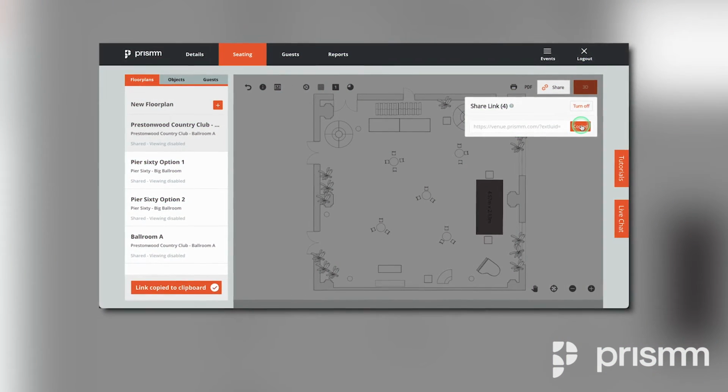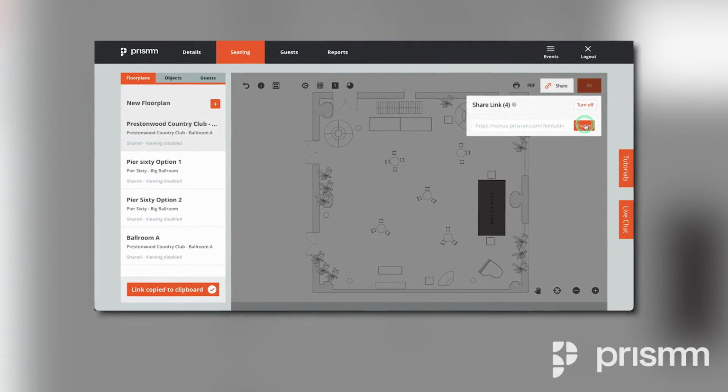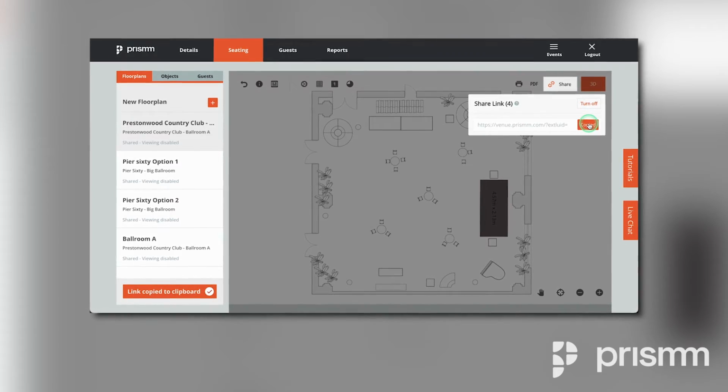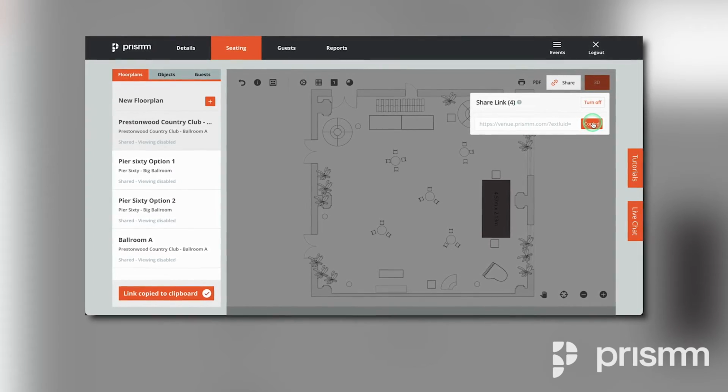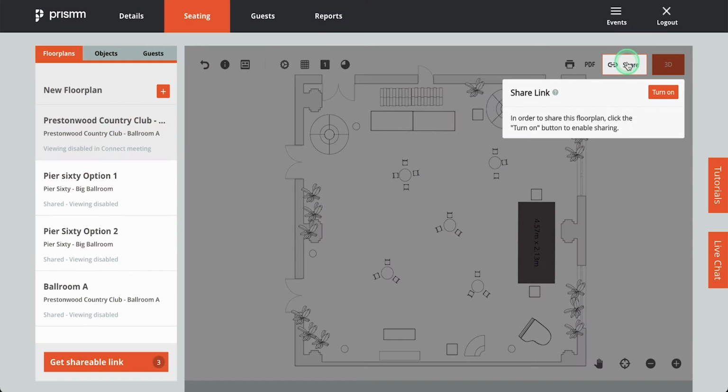Welcome to our tutorial on the upgraded Shareable link for Prism users. We'll walk through the key features and functions of the latest update. Let's get started. First, let's access the Shareable link.